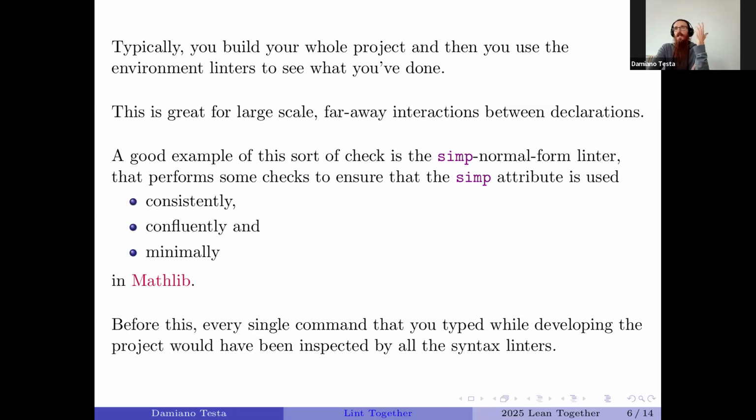And for that, it's useful that it has access to every declaration that is being built, that is being declared, and that you do these comparison checks so that you're not labeling too many things the same, that you're not labeling things that simp will never work on, and that you're doing some reasonable kind of things with the simp attribute. So that's certainly something that an environment linter would do better than a syntax linter.